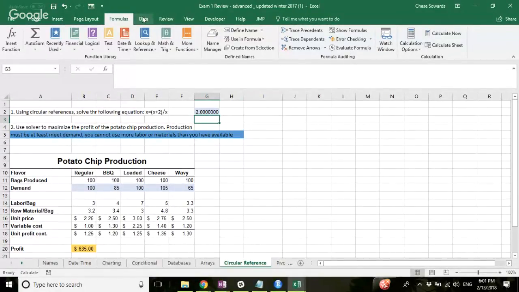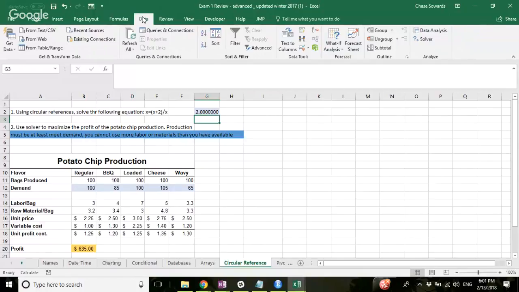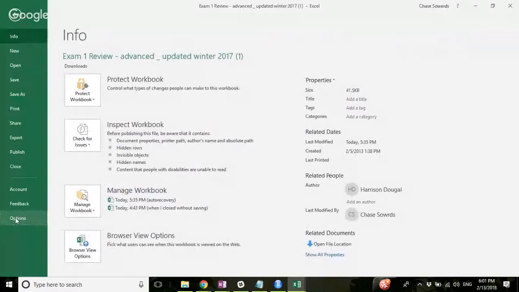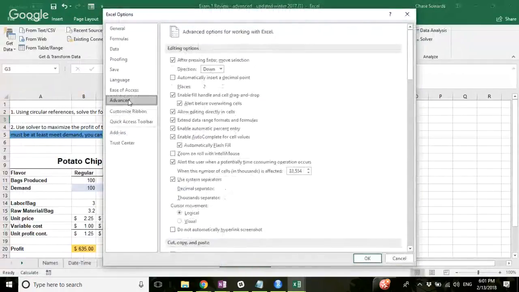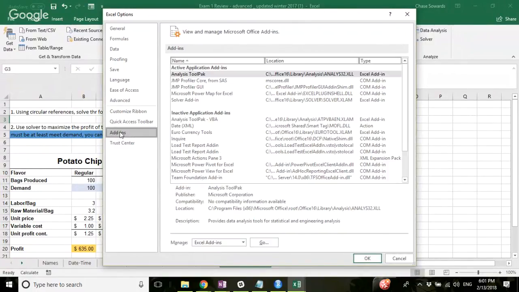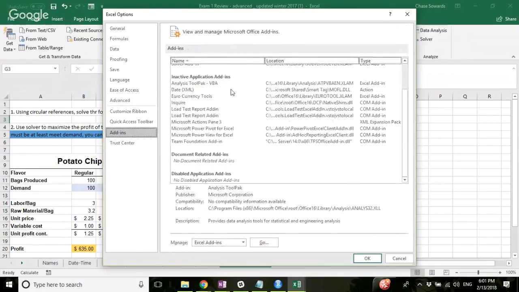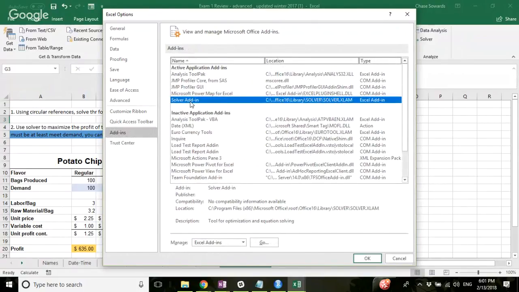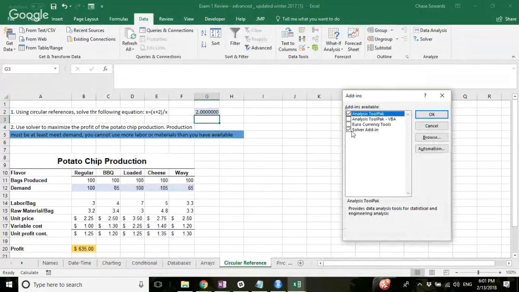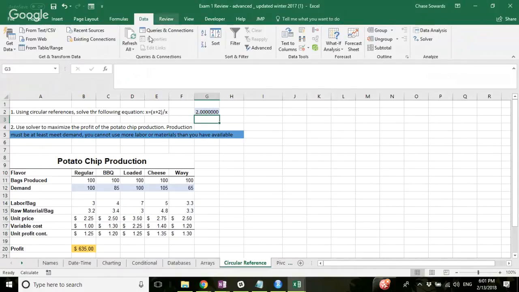Does everyone have Solver? Is there anyone here that doesn't? If you don't, go to Options and come to Add-ins. My computer's running slow. There we go. If you look through here, you'll find Solver. Click that and hit Go, make sure the Solver add-in is checked, and then hit OK. Then if you come to your Data tab, you should have it right over here.